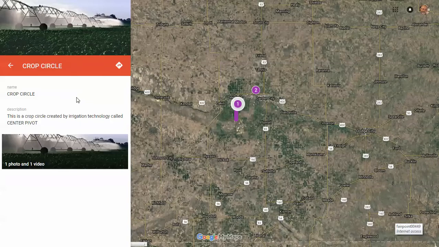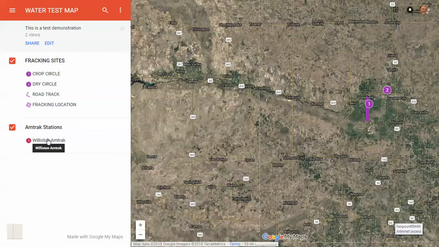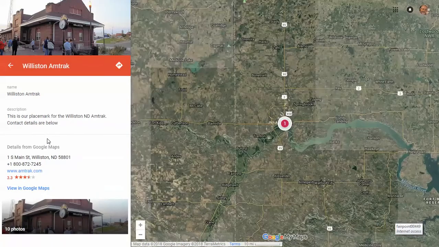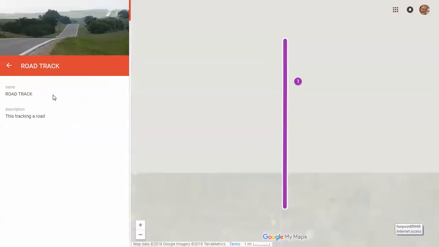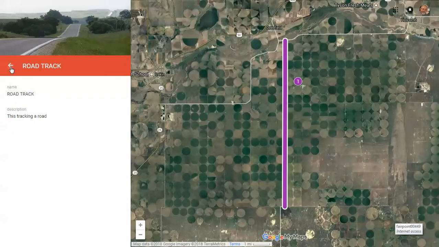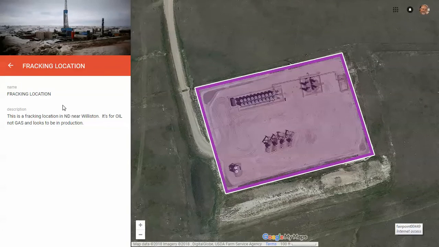And so you get the idea here. Again, I'm going to go back here. And if we wanted to see the map legend overall, instead of searching on the map for the icons, you just click on it and we can click to the Williston Amtrak. It'll take us right there on the fly. We can also go to our road track. It'll take us right there. We can also go to our fracking location, which is right there.